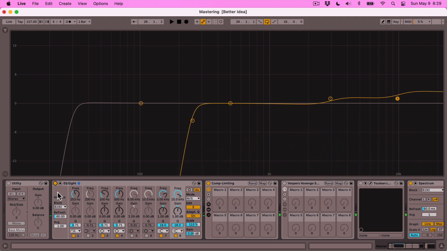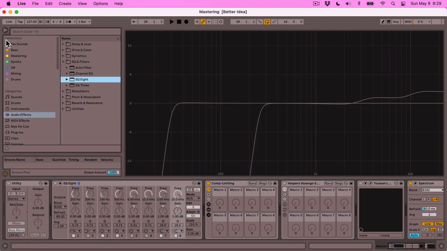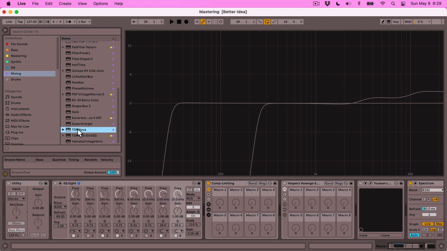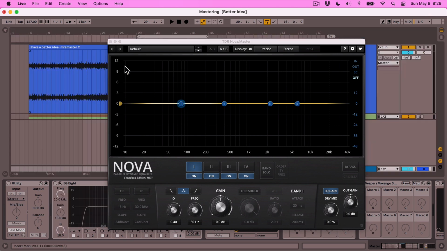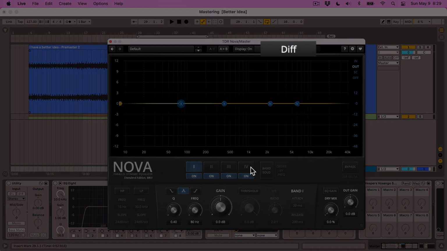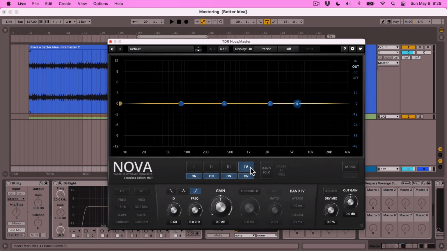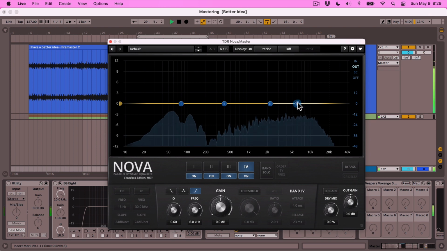In case you're not a Live user and don't have EQ 8, or you don't have a mid-side EQ in your DAW, I'm going to show you how you can easily do something very similar with the freeware version of the TDR Nova plugin. Basically, you're going to switch the mode to diff, and then boost your sides as you see fit. And you can also high pass.